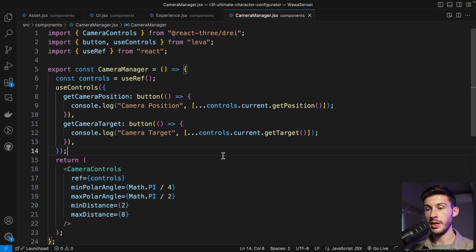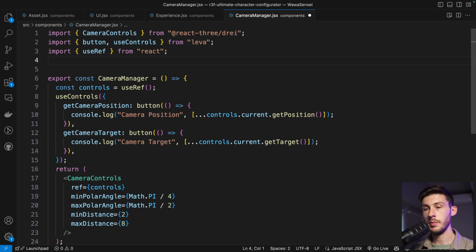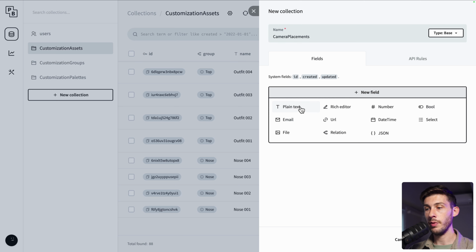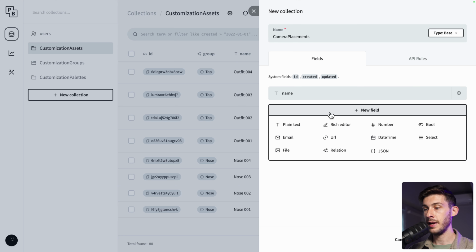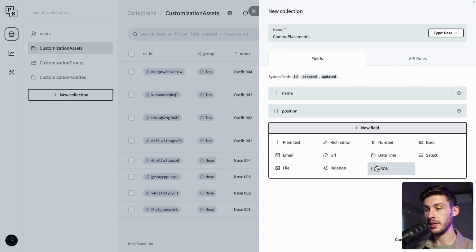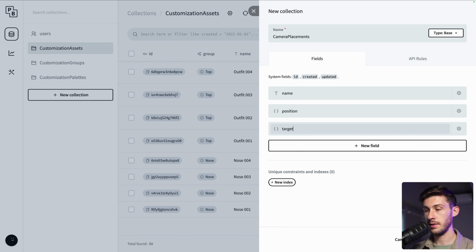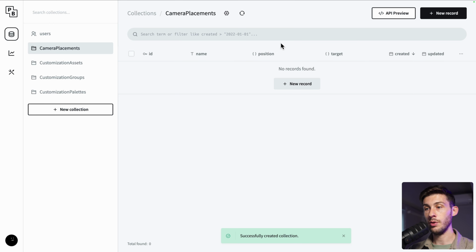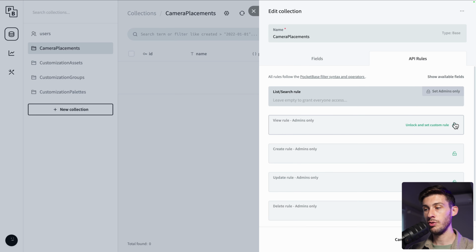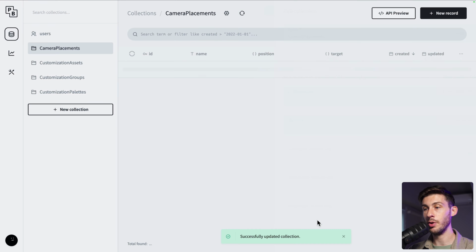We could use those values directly in the code, but we made something generic with the database. Let's continue like this. Let's open PocketBase and create a new collection. We name it camera placements. We will simply need a name, then a JSON containing the position, so it will be our JavaScript array that we just logged. And we do the same for the target. Target, we create it. And don't forget, because we will need data from it, to go to API rules and unlock the list and view rule, so we'll be able to expand it.